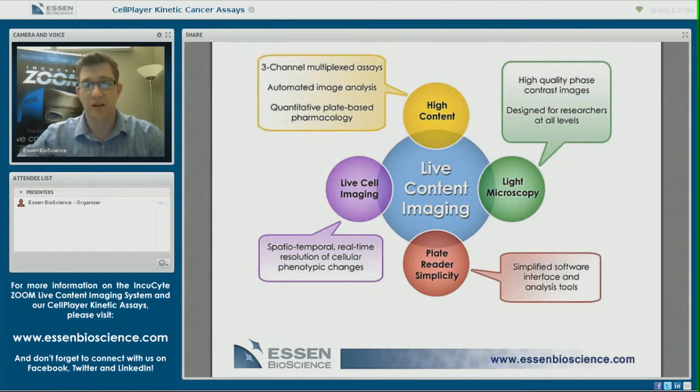This software, like plate reader software, is very simple to use, with a simple software interface, and the analysis tools are very easy to use and allow you to process images on the fly and graph data in real time so that you can make up-to-the-minute decisions on how you want your assay to proceed or not to proceed.